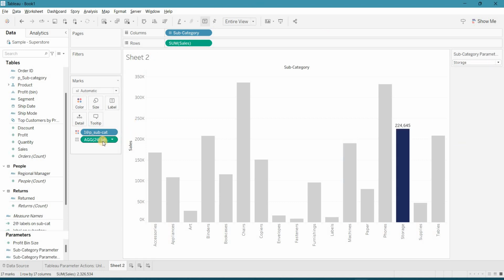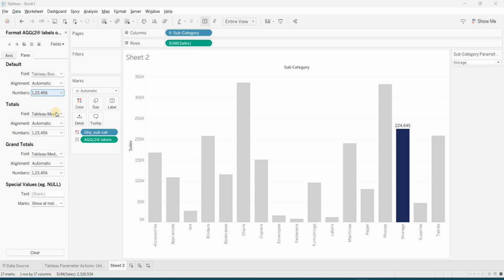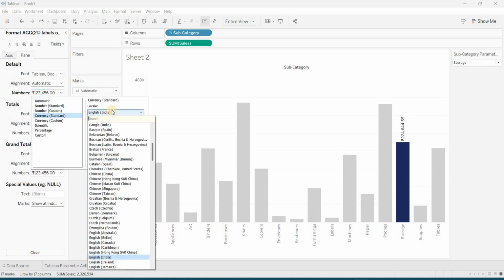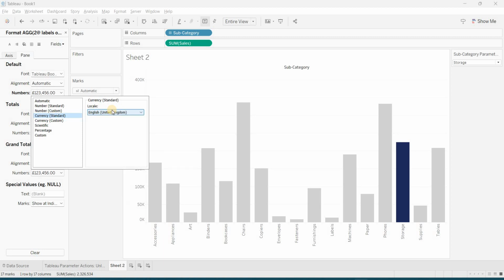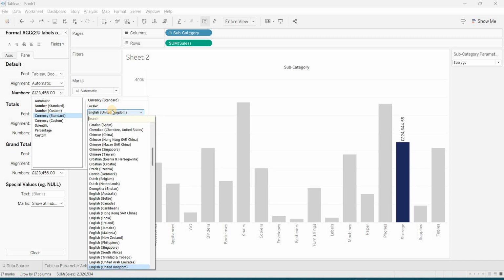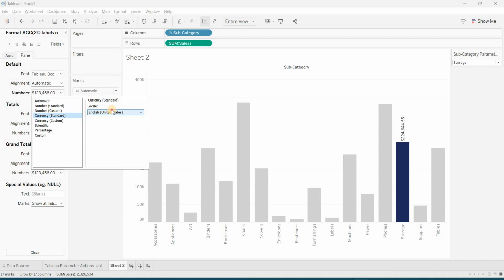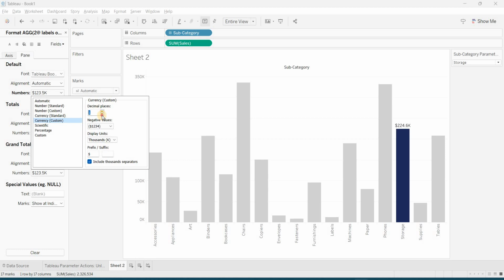Okay, so I'll do a little bit of formatting. It should be currency standard, English United Kingdom or English United States, and for currency standard I want zero decimals. I don't want anything else.